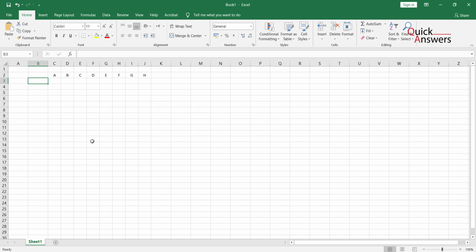Now just imagine there are two teams, A, B, C, D, E, F, G, H. So basically this is group 1 up till D, and up till H is group 2. But how can we name this group 2, and how can we name this group 1?